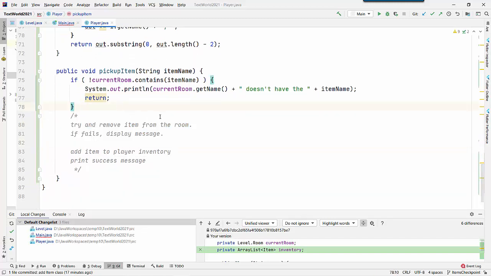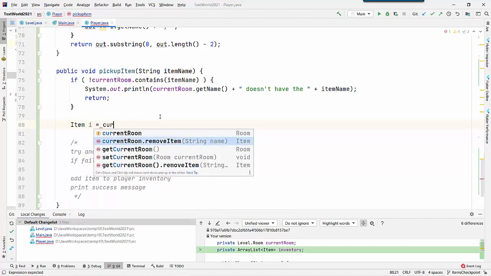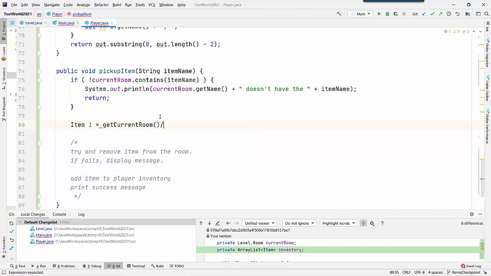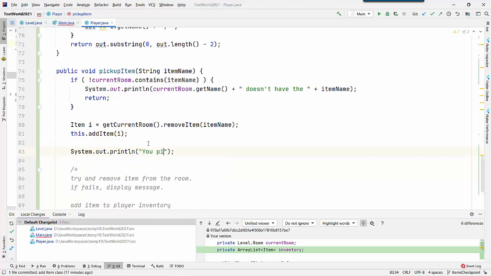Otherwise, let's actually remove the item from the room. So item I equals current room, get current room, dot remove item name. Okay. And then let's say we're inside player. So let's add item to the player, same I. Let's use this. All right. And then let's display a success message. You picked up the item name.